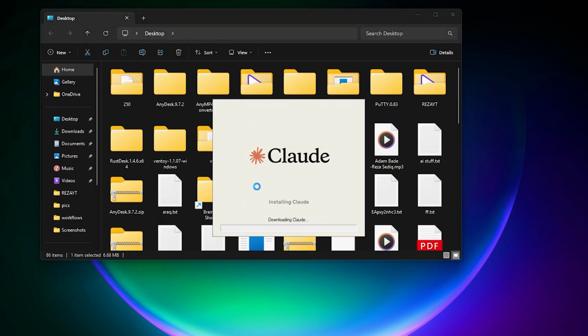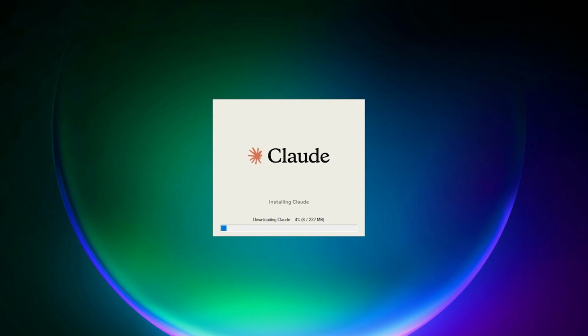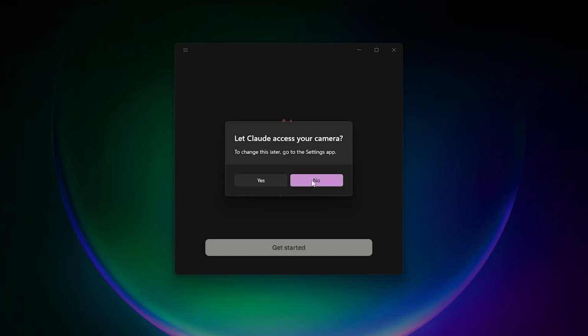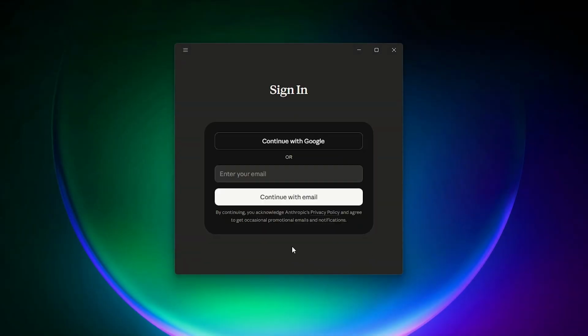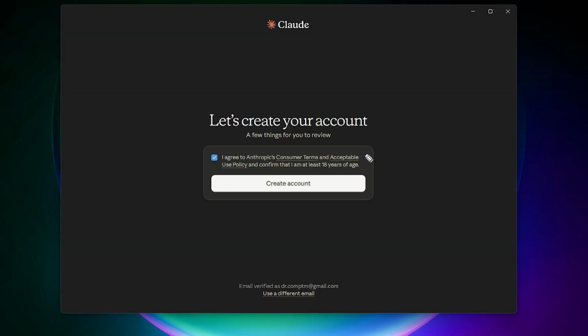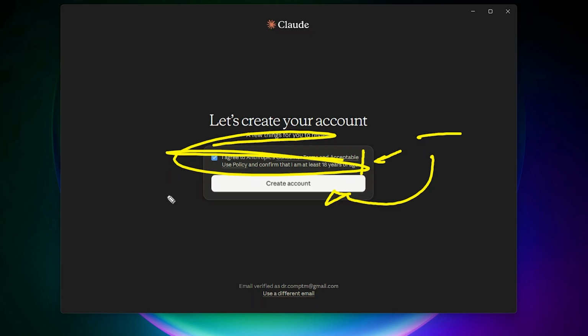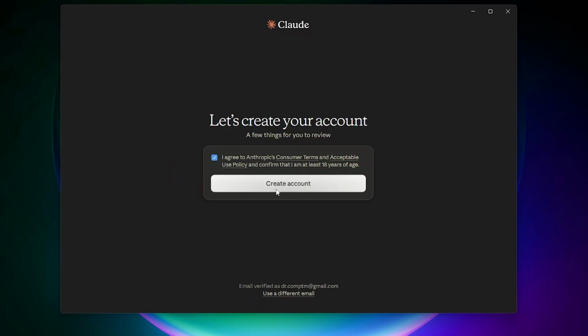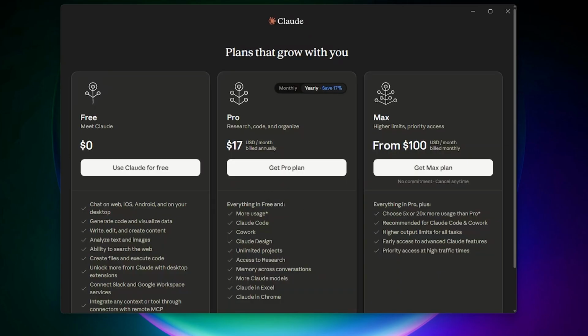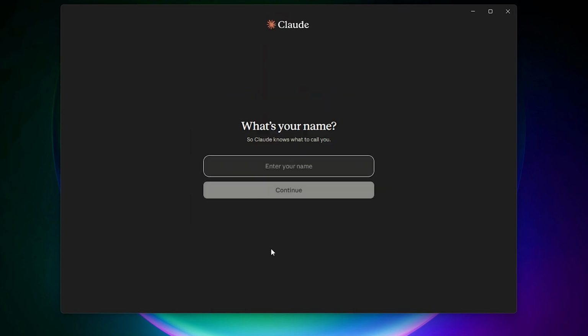Double click on the installer and wait until this part is finished. I press on no. I don't let Claude access my camera right now. Press on get started. Continue with Google account. If you're not agreeing to the acceptable use policy of any software in the world, they don't let you create an account. I don't know why they still ask us. Kind of forced to check that one and then press on create account. I use the free version. Press continue.